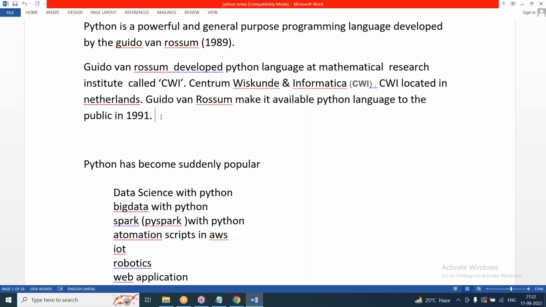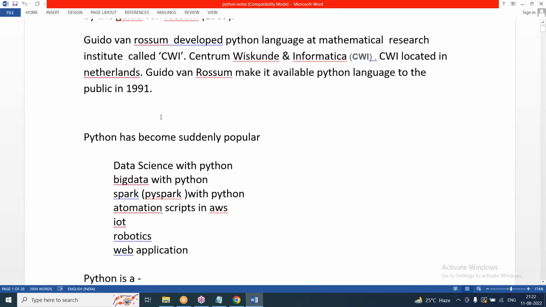So we can use Python for many things. We can use Python for data science, big data, AWS, IoT (Internet of Things), robotics, and developing websites. For all these we can use Python. That possibility is there.